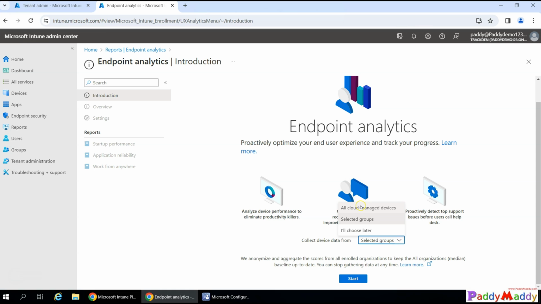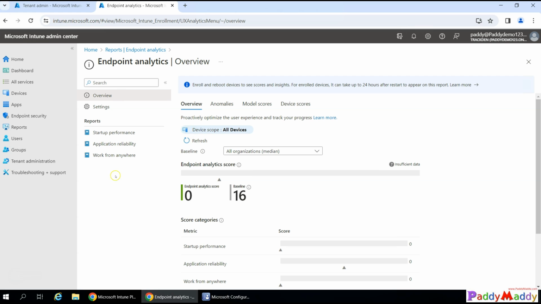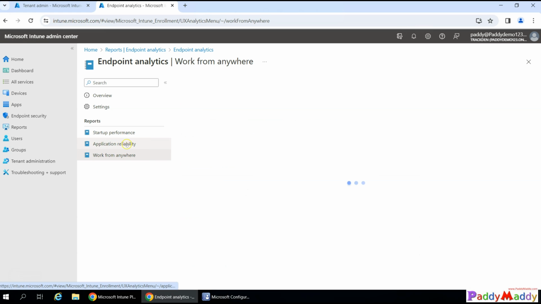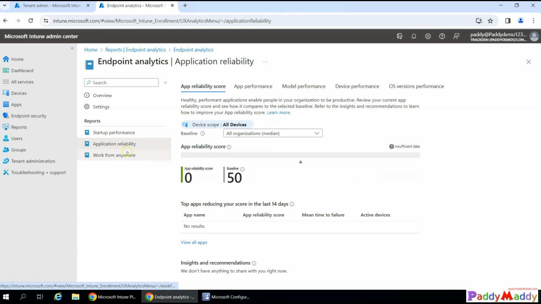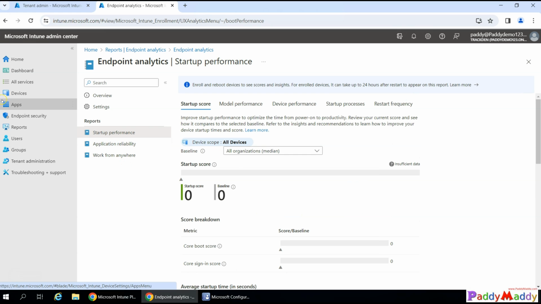So let's first create it for all cloud managed devices by clicking Start. In the back end, it is going to create a policy, and as soon as it is created, all these three reports are automatically enabled. Let me show you.